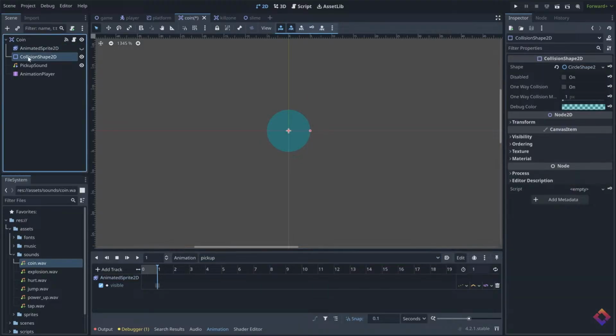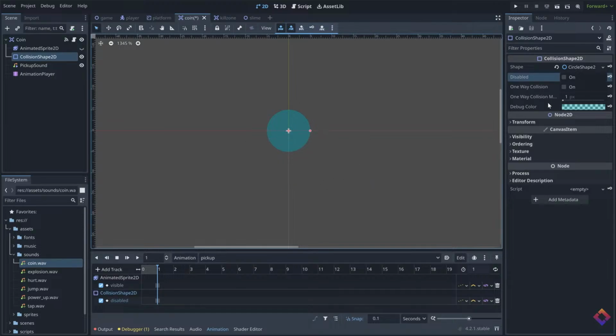Let's also modify our collision shape. We don't want to be able to collide with it while it's playing the sound. So let's simply go ahead and add a default key here for the disabled property. Hit create. And now we can set disable to true and add a new key.